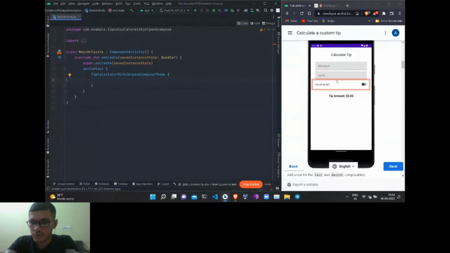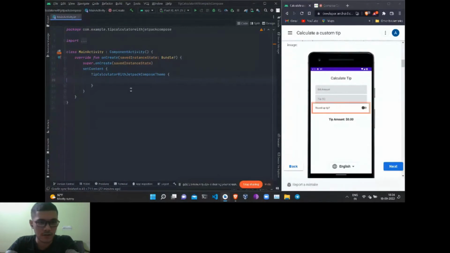So this will be our goal, and we can start. We will first be building the user interface, and then we'll be going into the logic, which is nothing but simple mathematics to calculate the bill. Okay, so first of all we will create the UI.